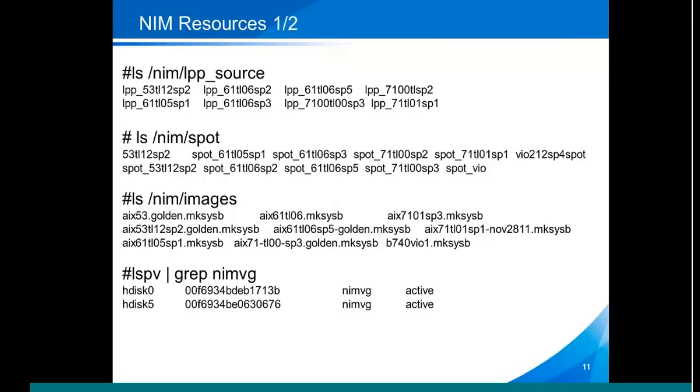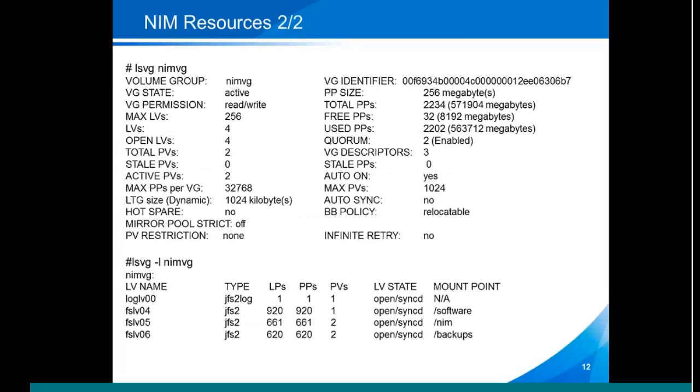And then in my NIM images, these are what I call my golden mksysbs. If I want to install an AIX71 TL01 image, I will use the specific mksysb for that. And then you can see I've got a couple of disks in my NIM volume group. When I look at my NIM volume group, you can just see that I've got it across a couple of disks. You can see my PP sizes, etc. There's nothing particularly exciting there.